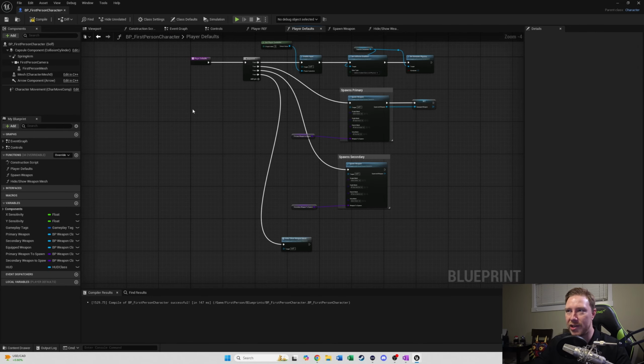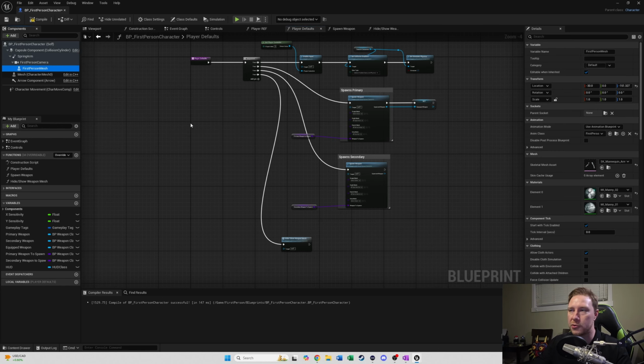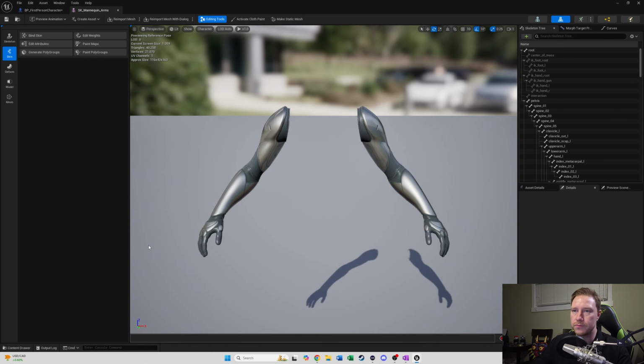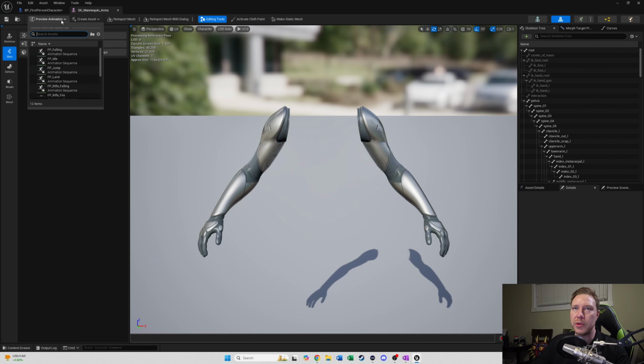So the last thing we need to do is actually set those sockets on our first-person mesh. So we're going to just click on our first-person mesh skeletal mesh asset, open that up and open up the skeletal mesh. All right, let's put in an animation that is going to be a little bit more like what we're looking for here. So I believe we go up to preview animation, FB idle.